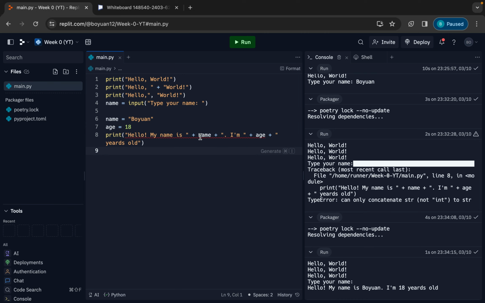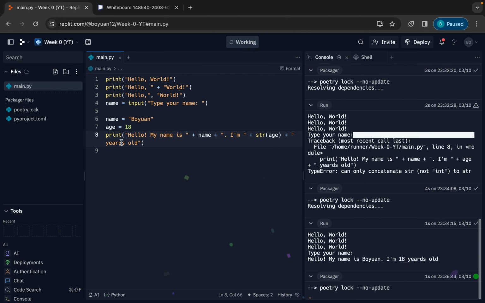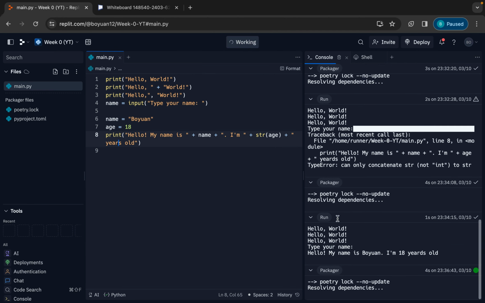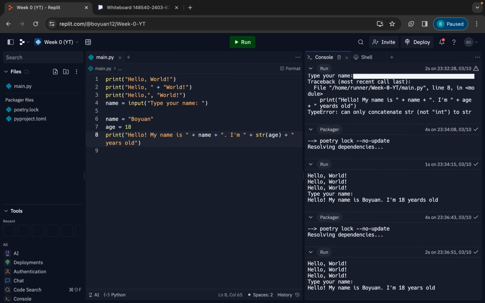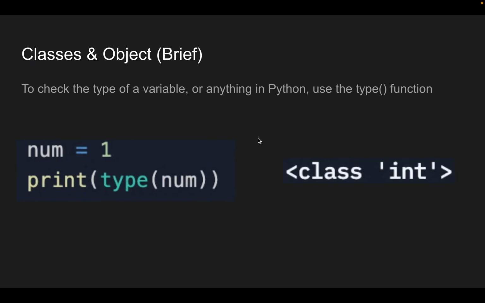Okay, so let's fix the program. Feel free to pause and see if you can fix it. All I need to do is add str parentheses around age. Okay, perfect. Now the program works. And the best thing about it is age is still an integer. It works because I converted this value temporarily to a string. So I'm adding string to string.